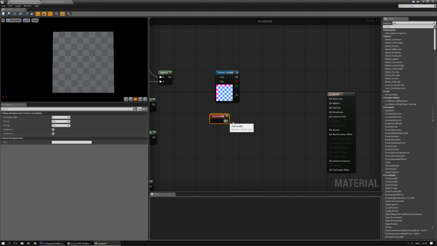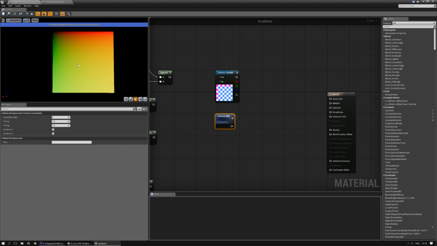Anyways, this is a texture coordinate node. As you can see without preview, the regular texture coordinate node. If you preview it, you can see a green, red, and yellow thing. So basically when you hear 0 to 1 space, it kind of means 0 to 1, 0 to 1. So that's the whole span.